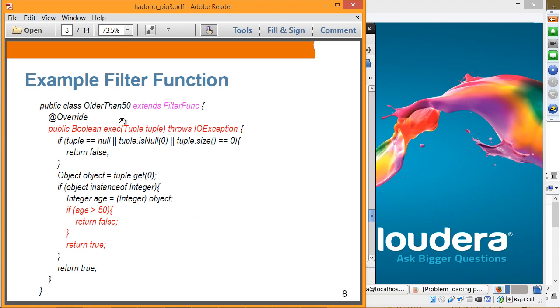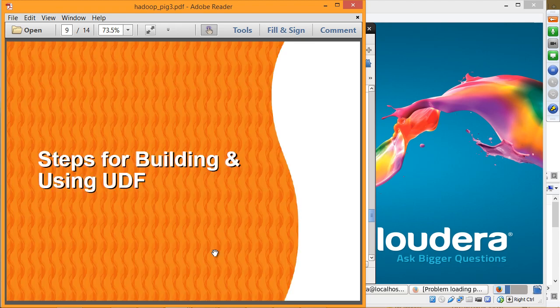In this case, for creating a filter function, you are going to extend FilterFunc, and again you are going to override the exec function. Again you receive a tuple, and we make sure that the tuple is not null and its size is not 0. We do all this checking first, and then we get the first field of that tuple, assuming that's an age. Then we can check whether that person's age is greater than or less than, so we are returning true or false. Alright, so that is the filter function.